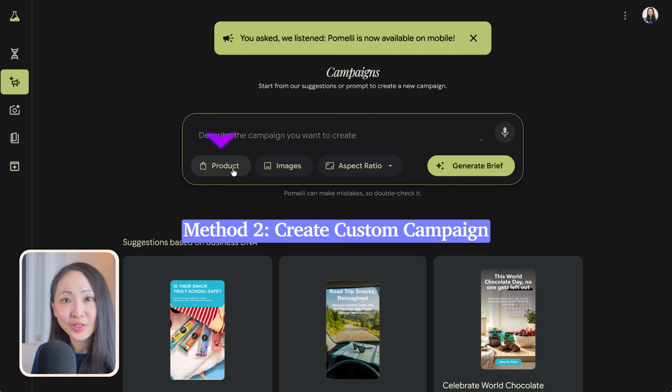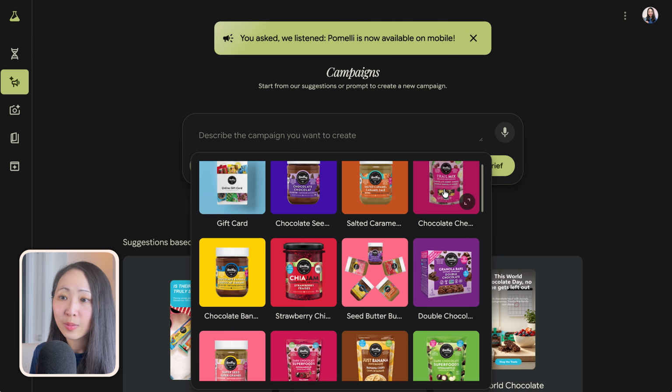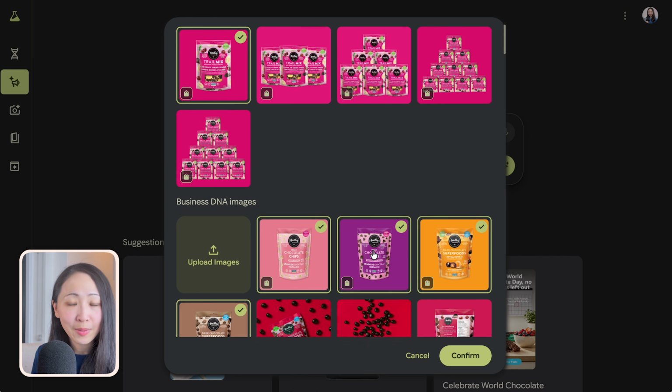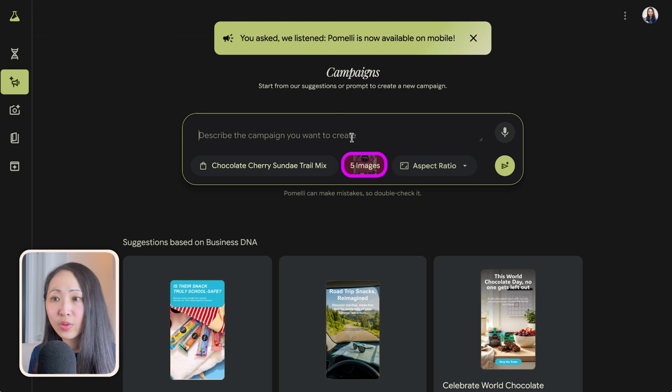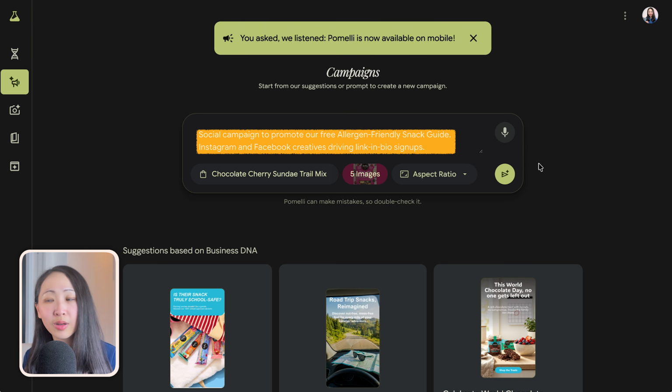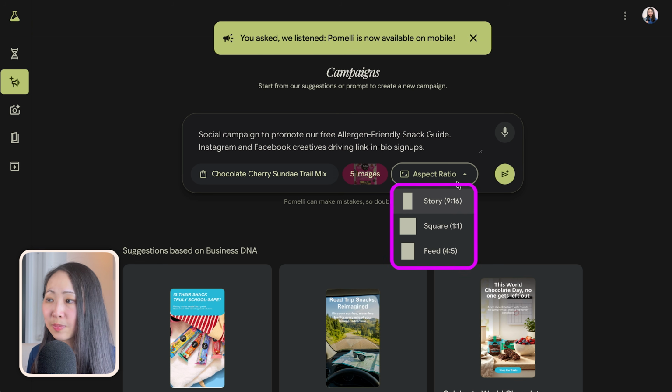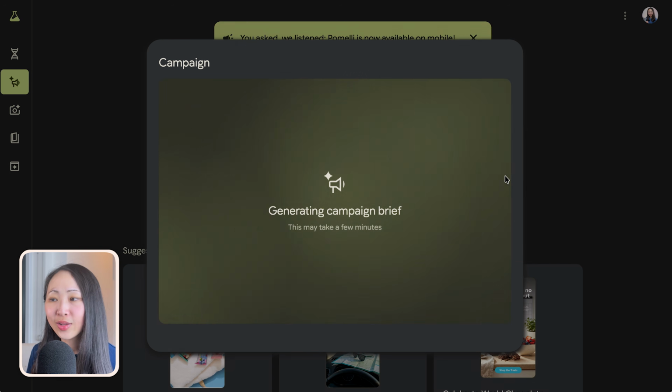Another way is to use the checkbox. So you can first pick the products, so let's pick 5 of them in this case, and then we can prompt it with the campaign details like the offer and goal, and then pick the aspect ratio, and then ask it to generate the creative brief.